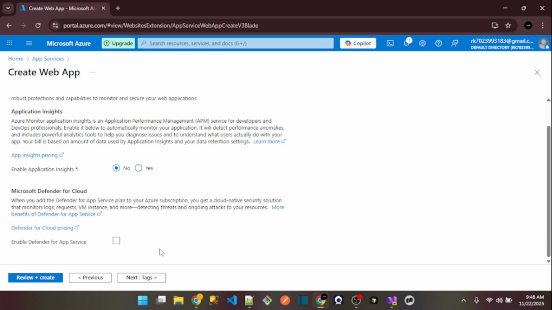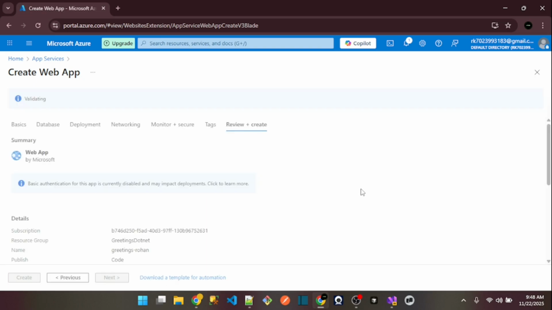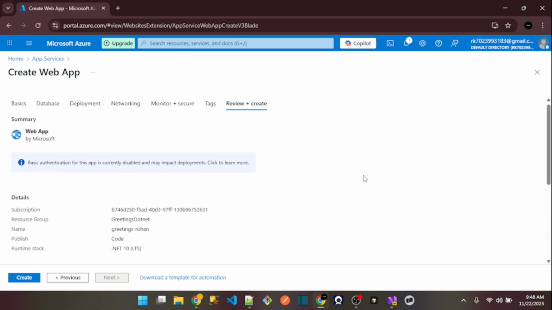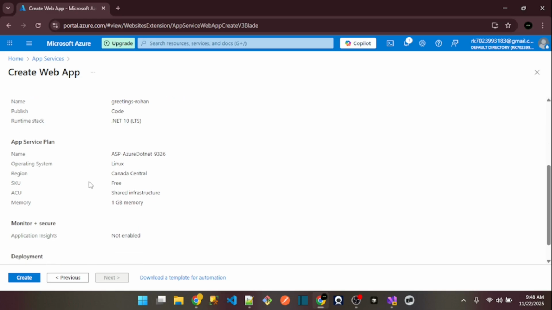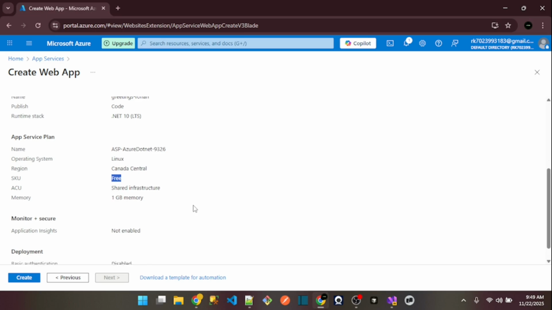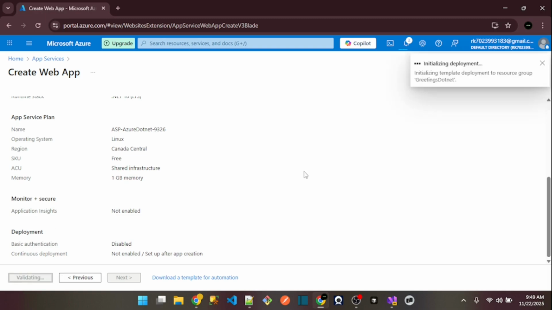Okay, and after that enable the Defender for Cloud services. No, I don't want it. And if you want to add the tags, but I don't want to here. And we will see the final details of the subscription, like all the details that you have selected here. Okay, and the SKU is pro, SKU is the free. Along with that there is no application insights. So simply I will just create the things like this.